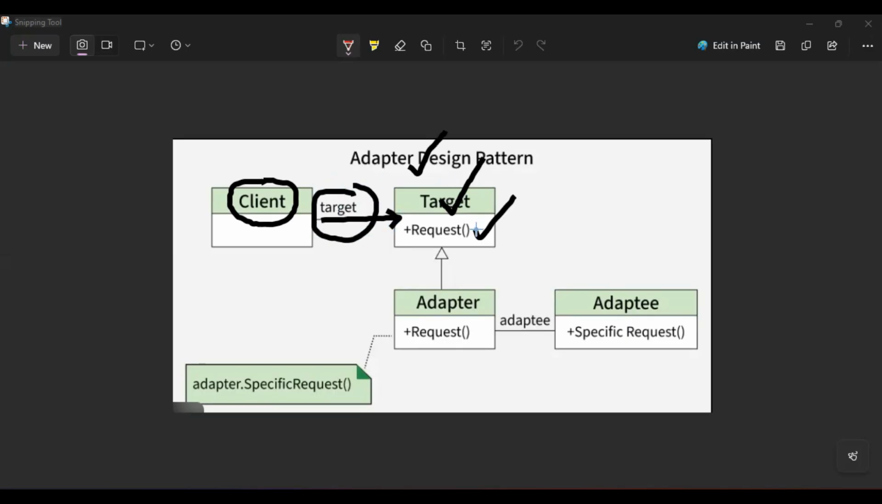After it calls request, we have the target. The target defines the interface that the client expects. This is fine. Then we have the adapter here. What is the adapter basically? This is the main part, just listen to this carefully.